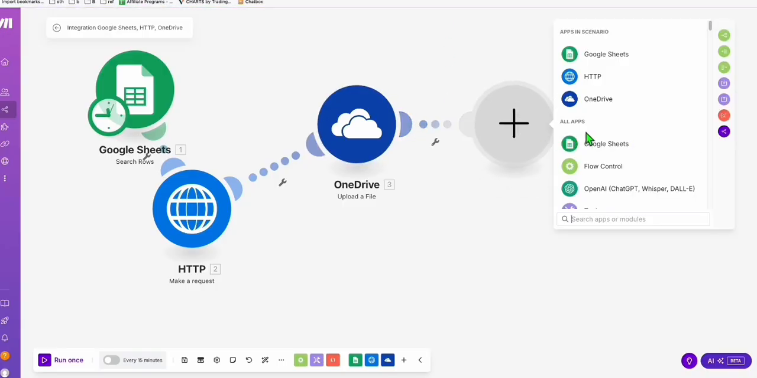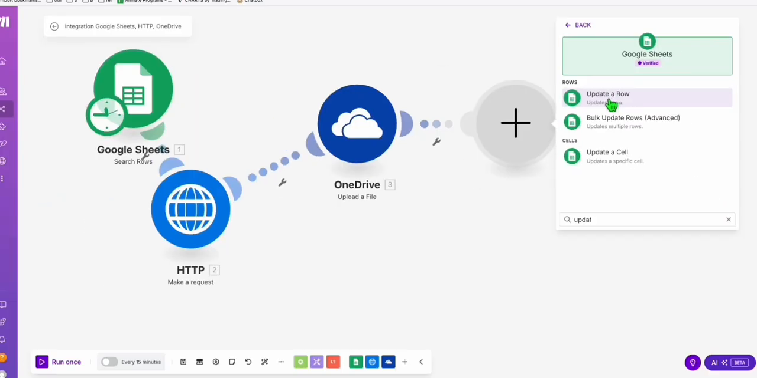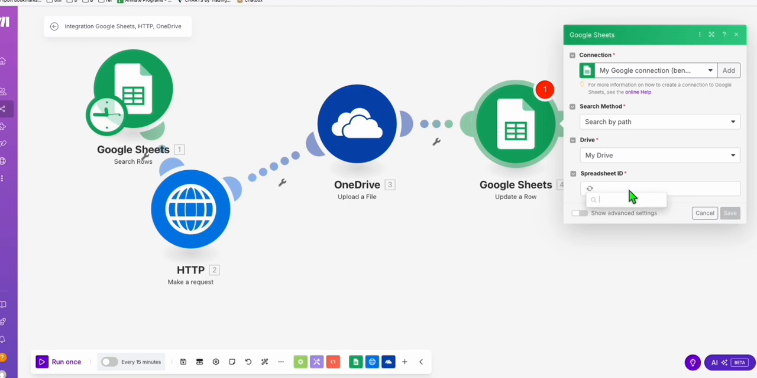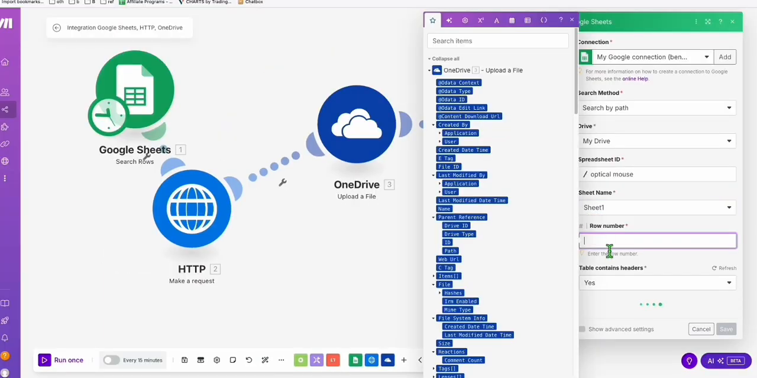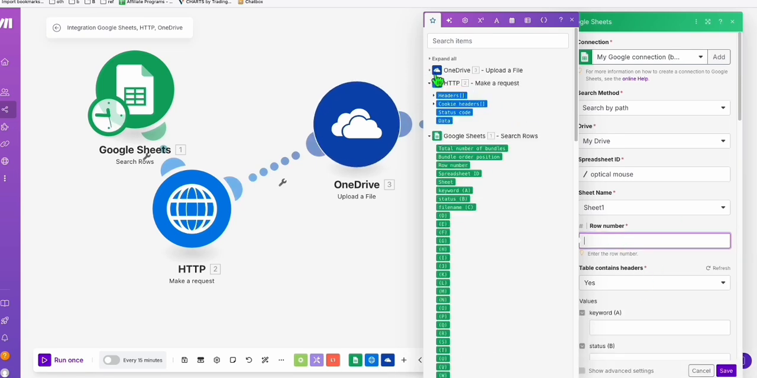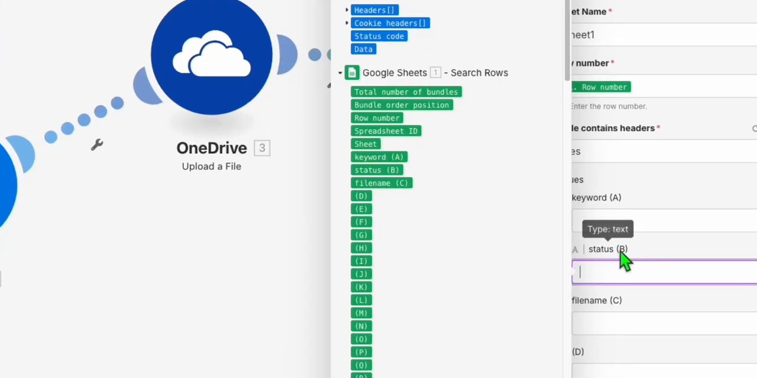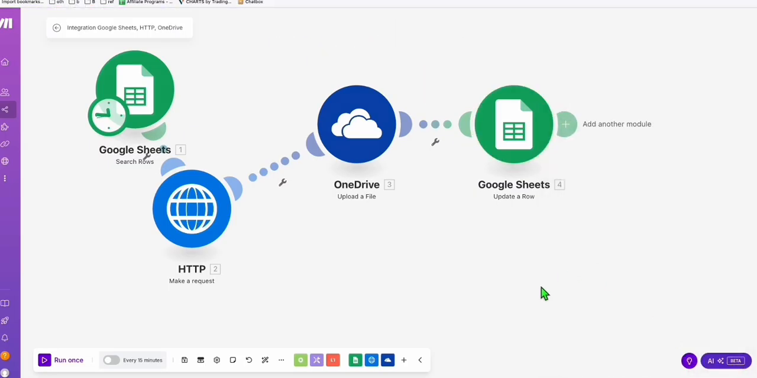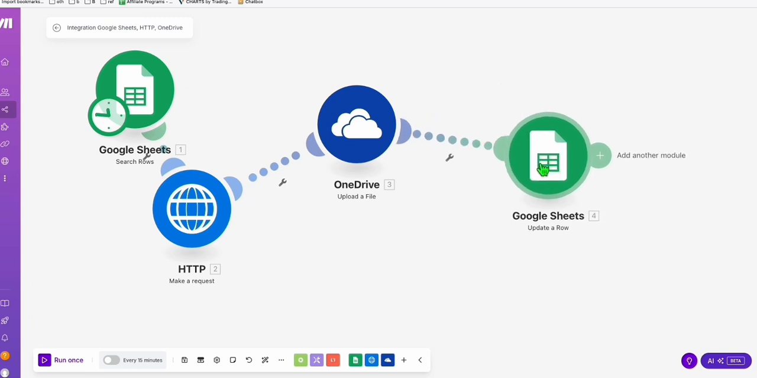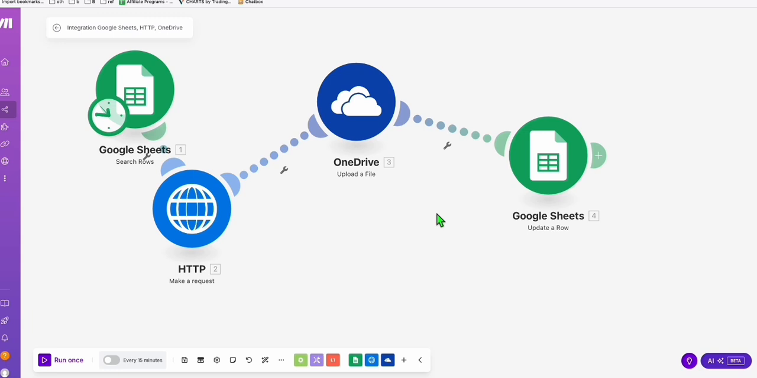So here, we will add another Google Sheet module. In here, we're gonna get the update row, and of course, select the same spreadsheet, which is this optical mouse. And here, sheet number 1. And of course, the row number will be the current row number, which can be selected from here, row number, just like that. And we just need to update column B, which is the status, to done. So the next time automation runs, it will get the next keyword. So that's it. That's how simple you will be able to create your README file that we will upload to our repository.